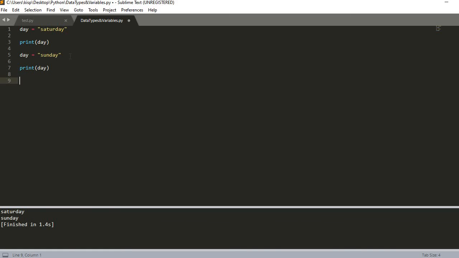It cannot start with a number. So if I want to do 1 day, that's not allowed. However, it can end with a number. So if I want to do day 1 equals Saturday, and day 2 equals Sunday, that's perfectly okay.